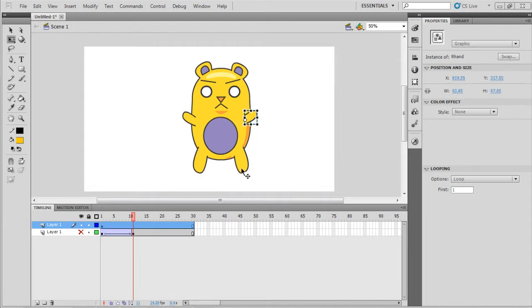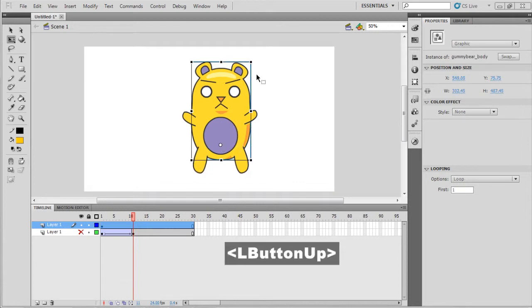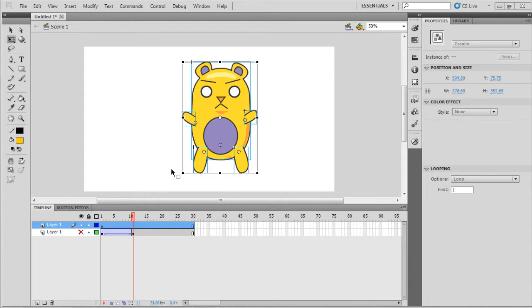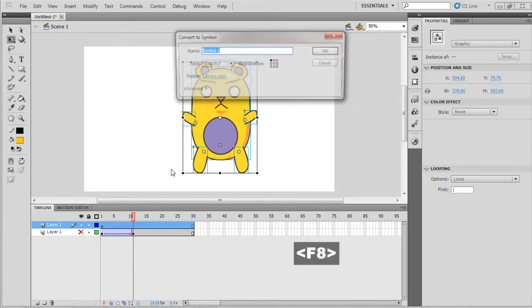So the hands and legs look like they're attached to the body, and also for the body. Right, so you can see that even though I placed my pivot point correctly, my whole character is still not connected together. So to connect them together, we have to convert them again into a symbol.